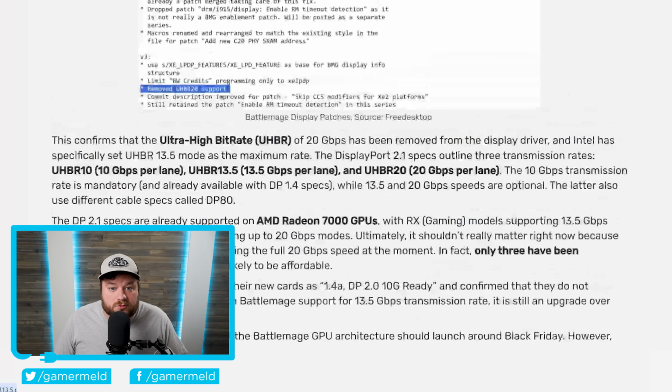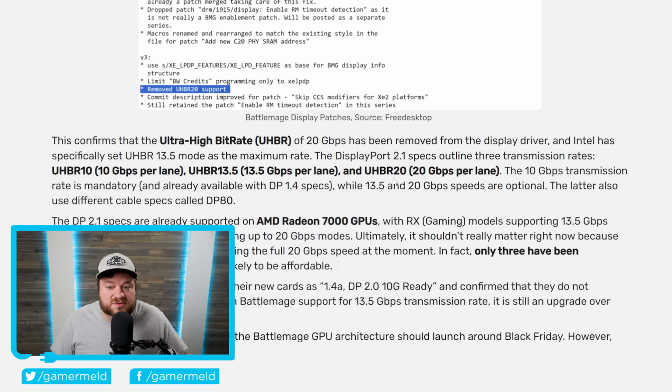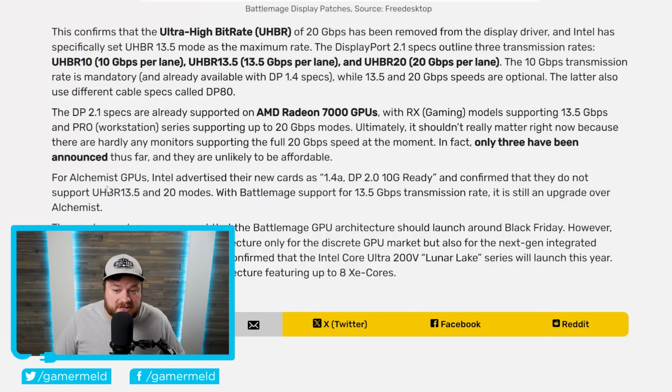They have actually removed UHB R20, which is 20 gigabits per lane in the DisplayPort 2.1 spec, meaning that it's now only going to go up to UHB R13.5, or 13.5 gigabits per second per lane. Basically, while it does support DisplayPort 2.1, it does not support the absolute maxed out UHB R20 version. And while it may be disappointing that Intel won't be supporting the highest DisplayPort 2.1 spec, don't forget that their current gen Alchemist GPUs only support up to DisplayPort 2.0, so it is ultimately still an upgrade.